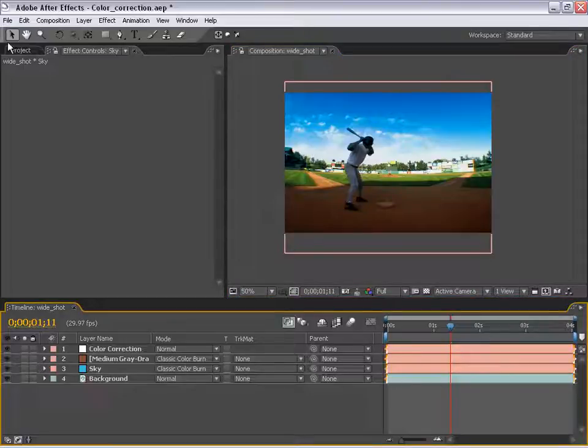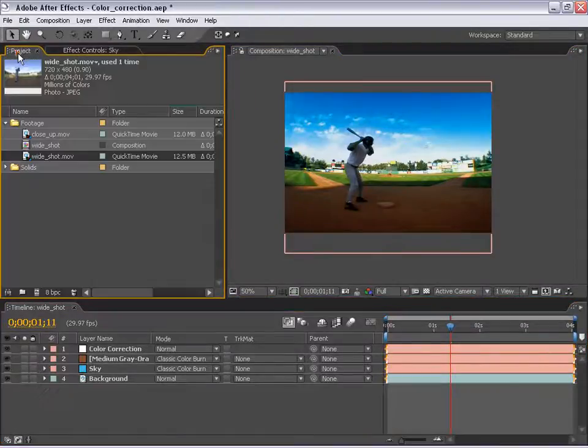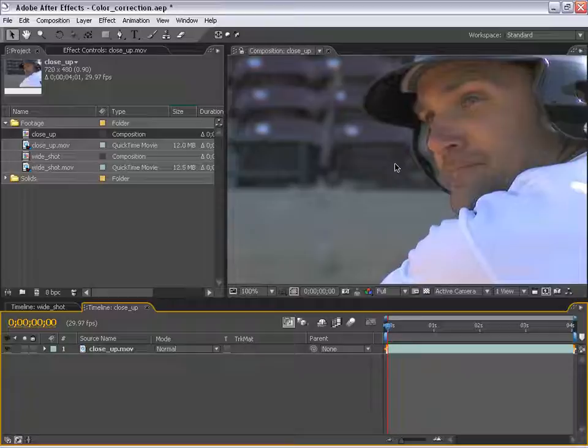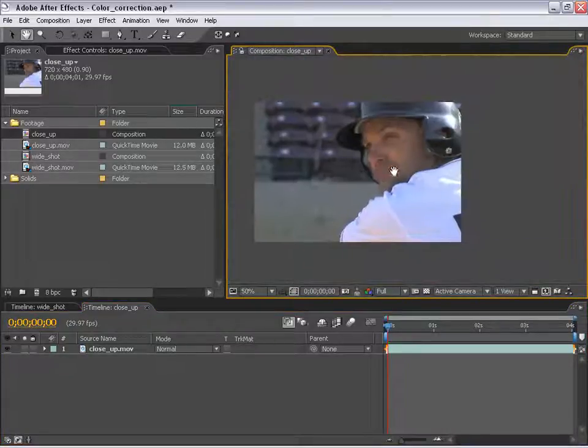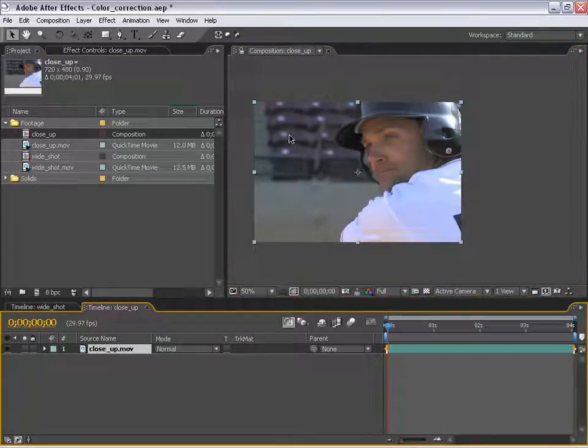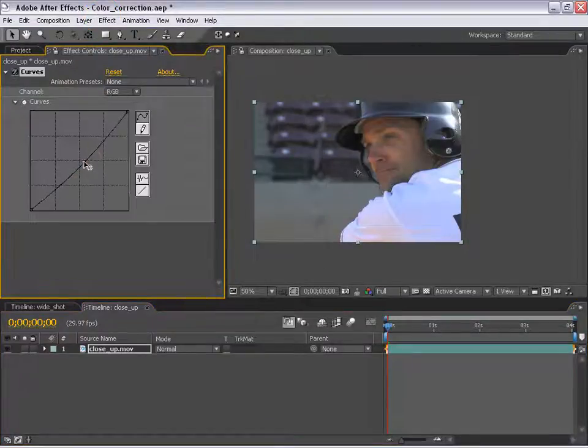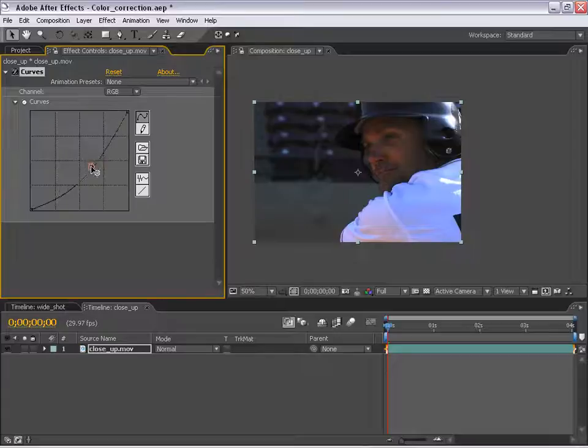Okay, let's go ahead and move on to the second part of this tutorial, and that is this close-up shot. So I'm going to take this and drag it into the Make New Comp button. And what I want to do is kind of demonstrate a possible problem you may come across. So I'm going to go ahead and just color correct this layer and just bring down the overall brightness.